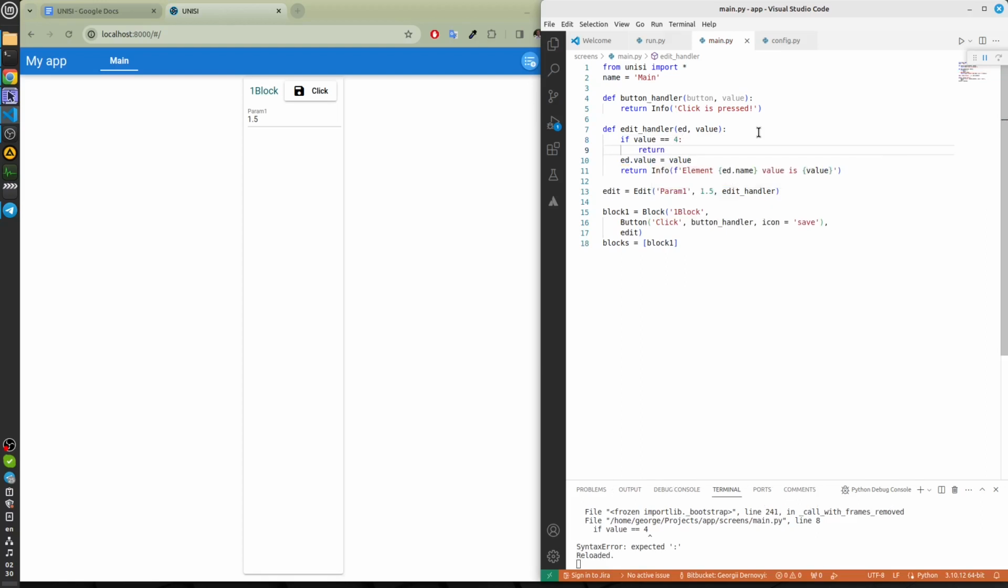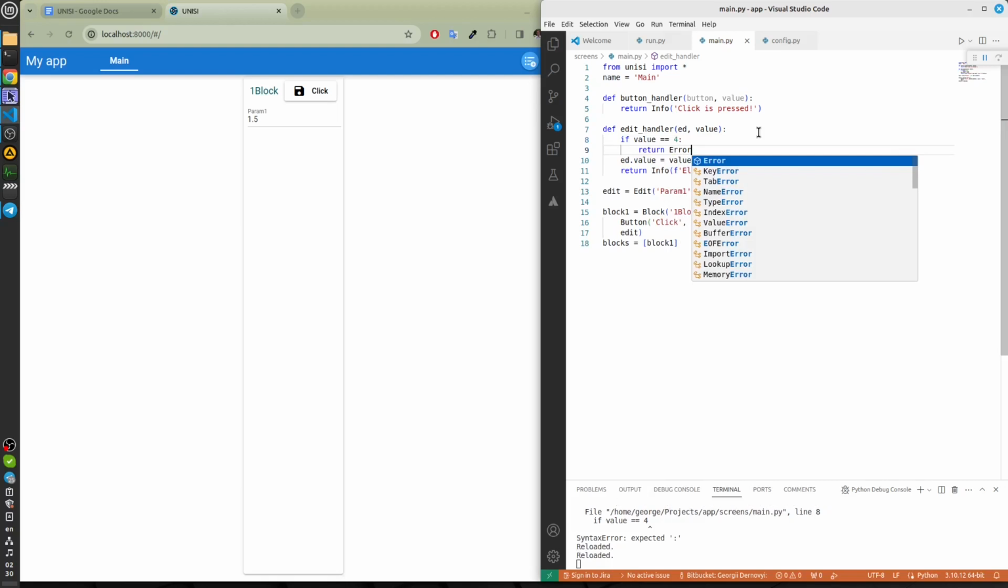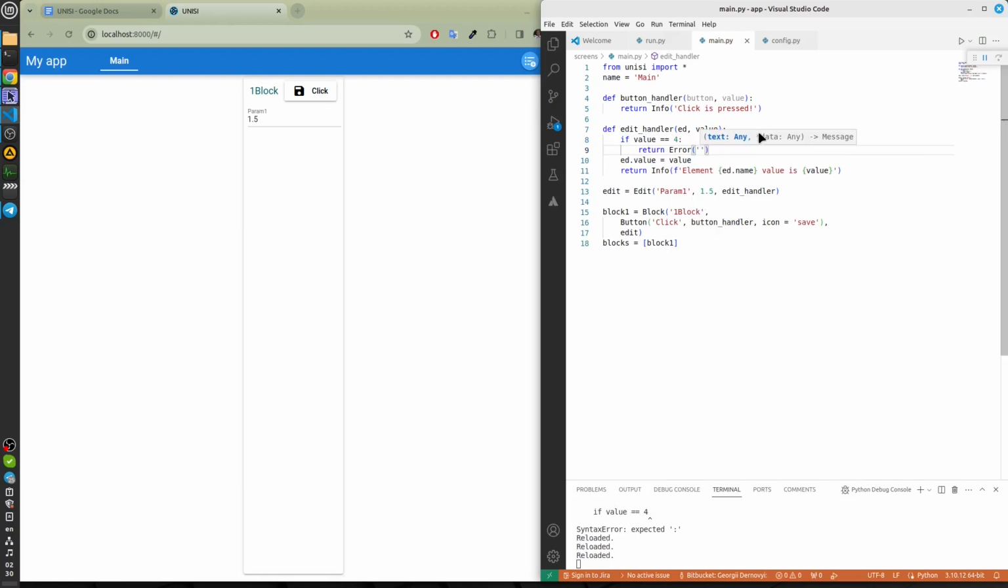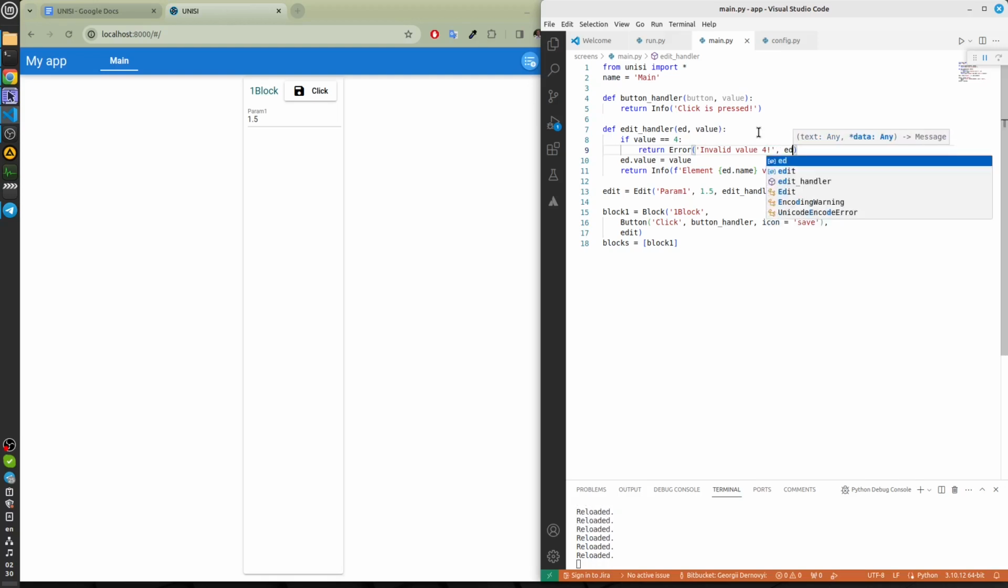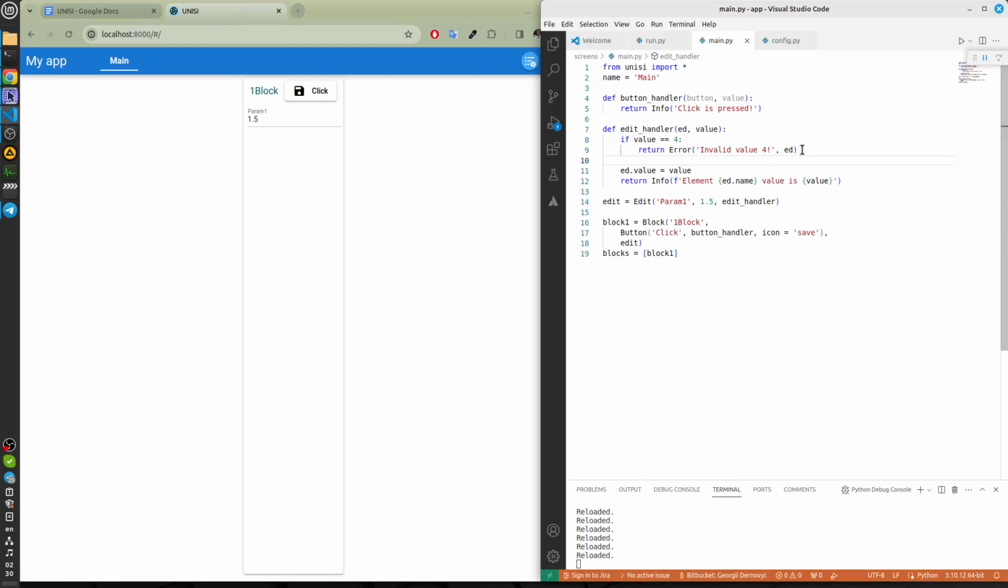Return error: invalid value 4. And return the previous value. We indicate that Unice should return the current element state to the user. Since the element in this case has an old state without the value modification, then return the previous state. If the condition does not suit, then the handler updates it.